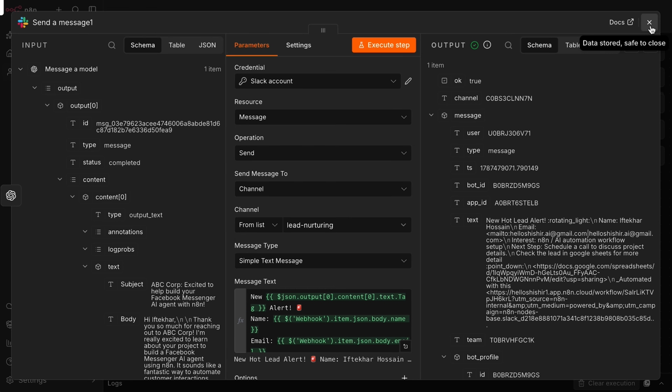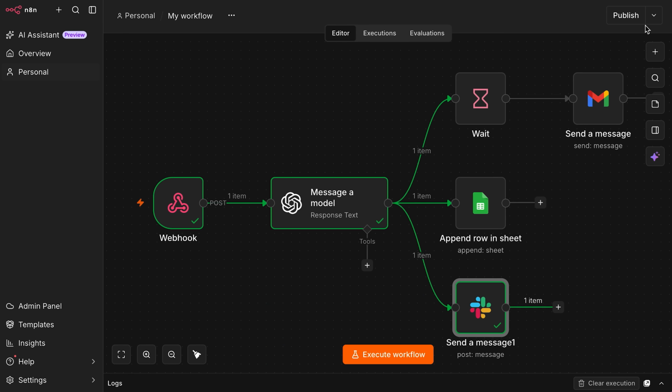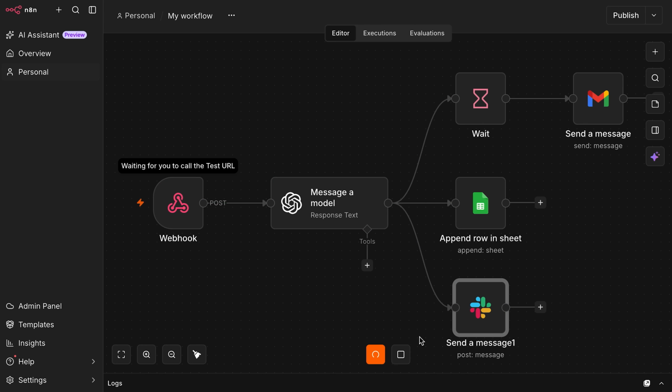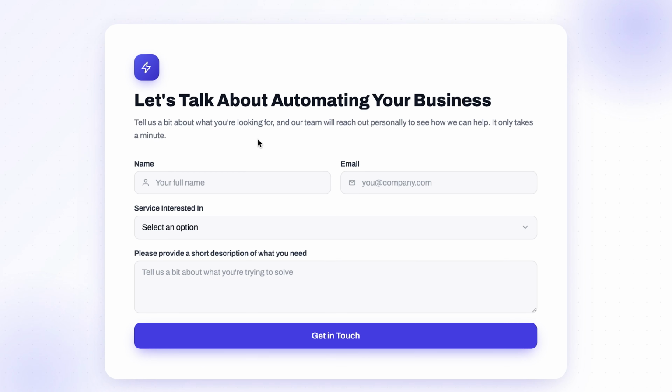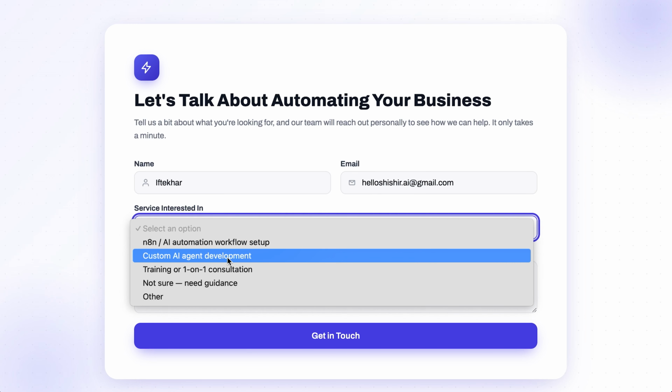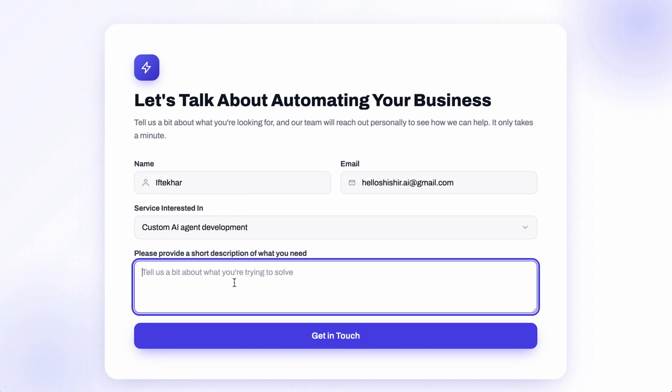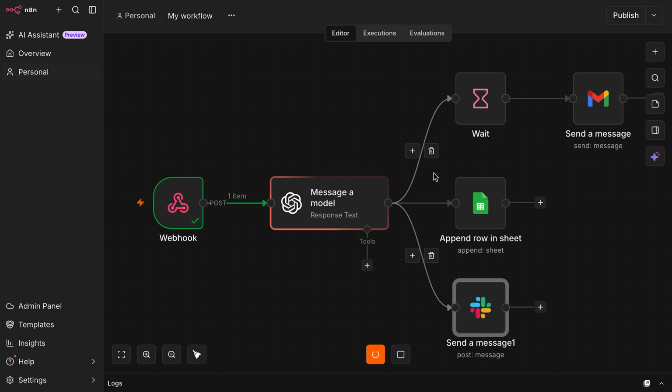And now let's try to run this workflow as a whole. To do this, as I have not published this workflow yet, I need to click on this execute workflow. Now this is waiting for me to submit the form. So let's go back to our HTML, refresh this, and let's provide my information. Give it my name, then email, then for the service, let's say it's custom AI agent development, and for additional query, let's say I want to create a WhatsApp AI agent. And if you submit the form, let's see what's happening.